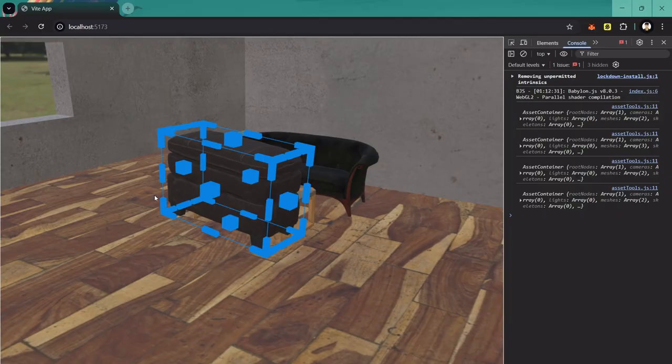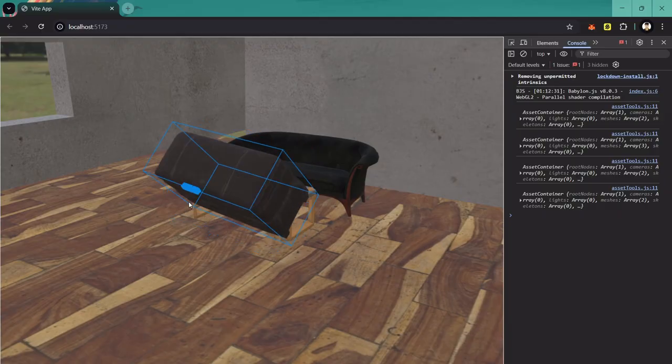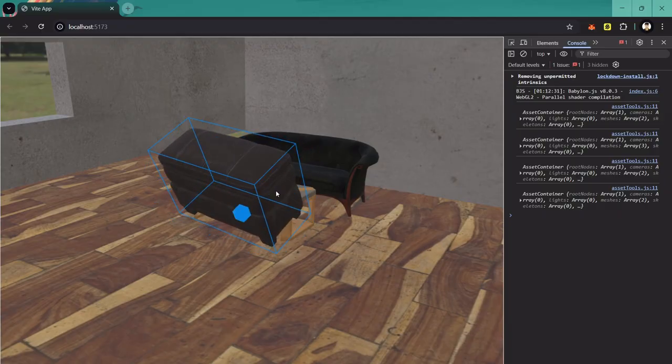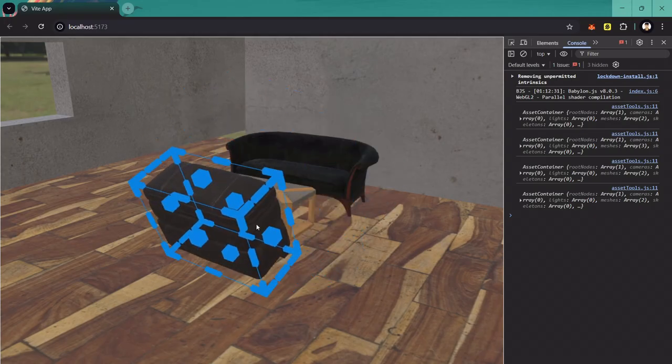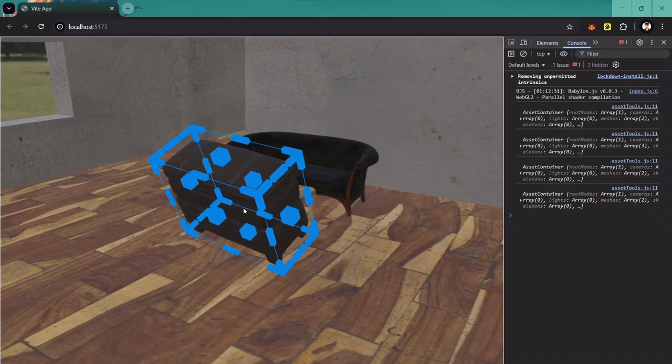I think that's it for today. We covered the gizmo system, including how we can move, rotate, and scale our objects in our scene. And we also explored the bounding box gizmo, with which we can rotate, scale, and drag our objects in our scene. In the next video, we'll keep going and dive into more cool features. Goodbye for now.